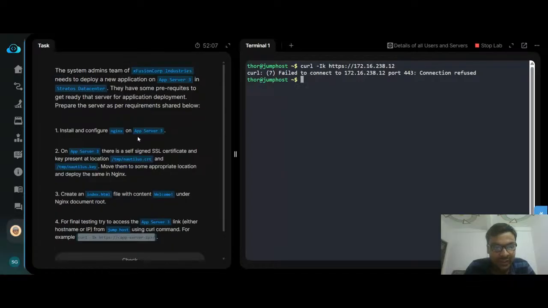So, what is there in this day 15 challenge? Actually, we have to set up nginx basically on the server. Let's read the question first.